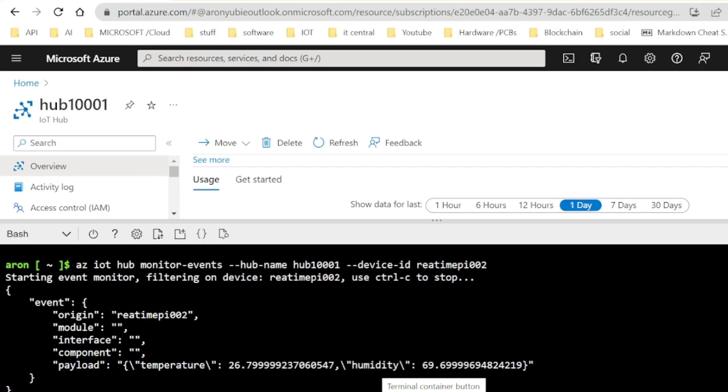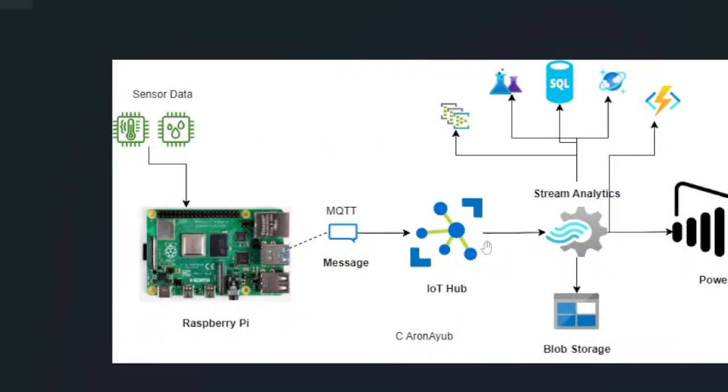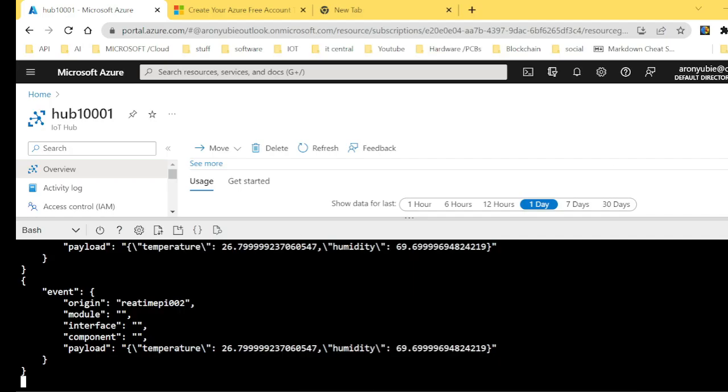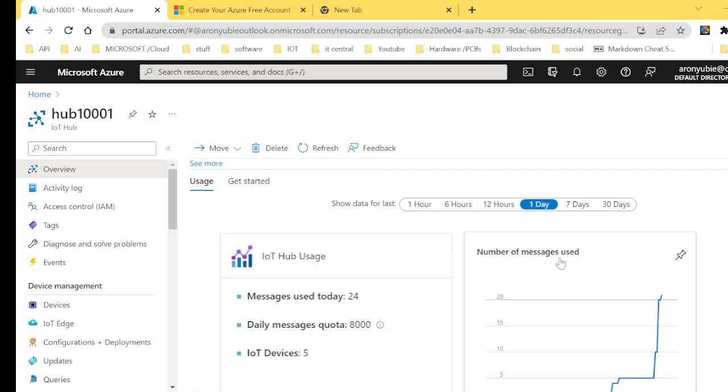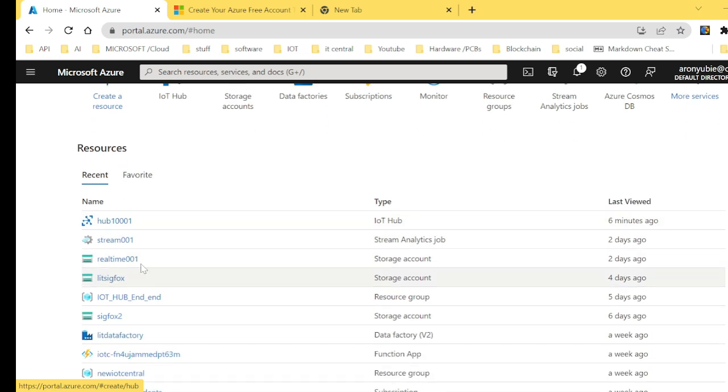The next thing we want to do, guys, is to get this data from IoT Hub to the next stage that we talked about, getting the data from IoT Hub through Stream Analytics to a storage and to other places, the likes of Power BI, Azure Functions, Event Grid, machine learning. Now what we do is just minimize this. This will keep sending data. Let's now go to our dashboard.